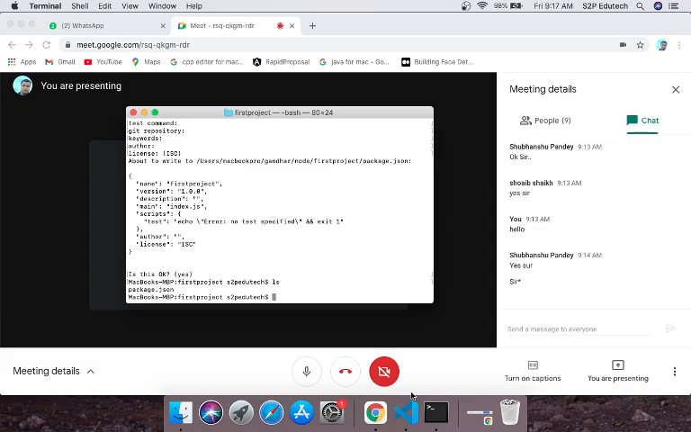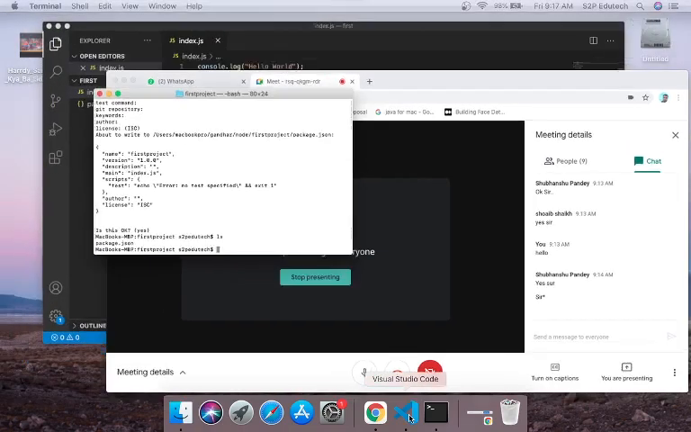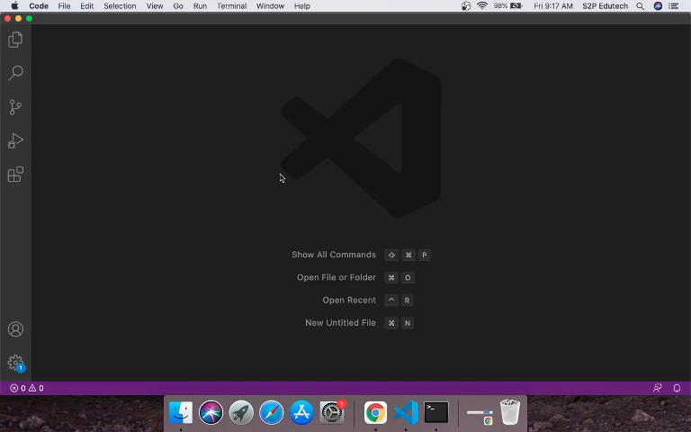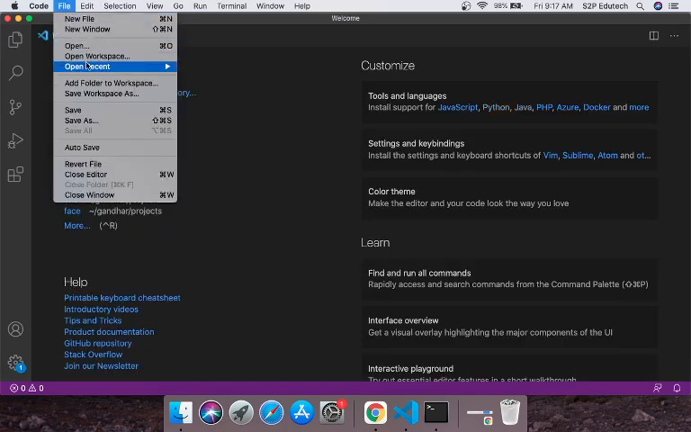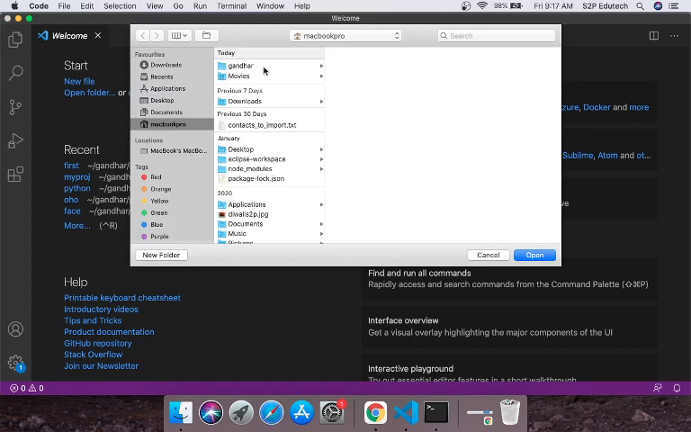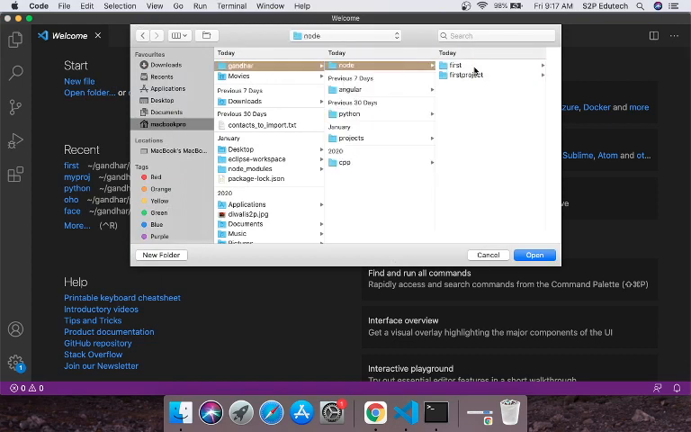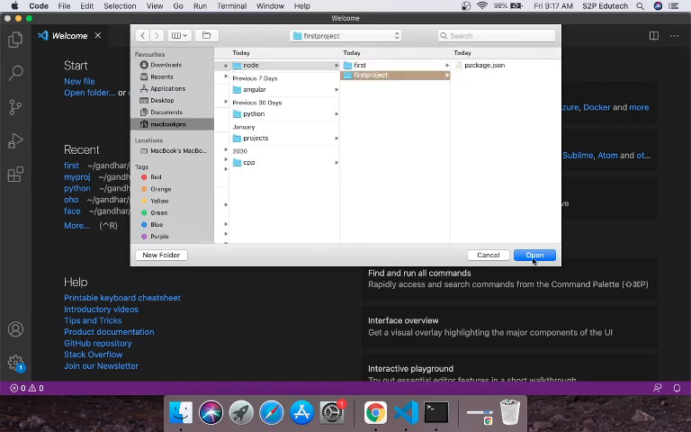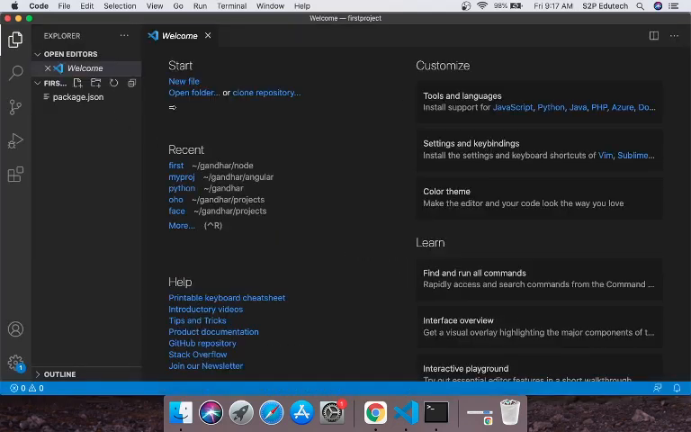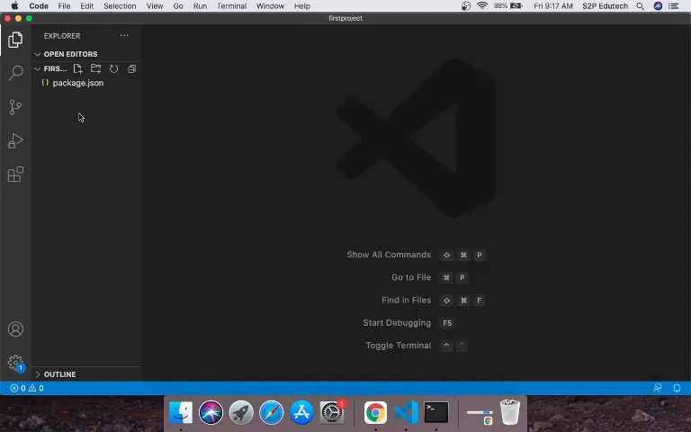Next, you need to open your VS Code, which is Visual Studio Code. In your VS Code, you can navigate to your folder: click on file, then open folder. Since it is not there, we can open it from here as well. So click on open folder and navigate to first project, and click open. What is going to happen is it will open that entire project in this left pane.